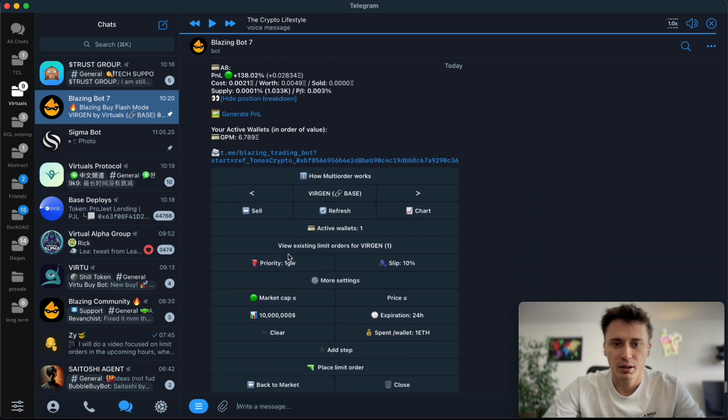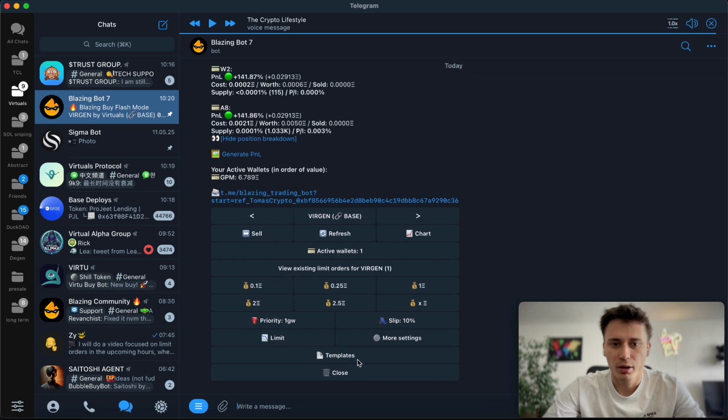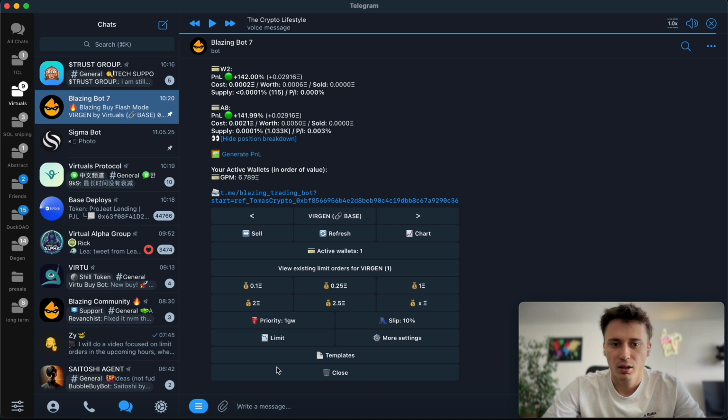You can either buy the token with your presets. You can change the preset in the settings here, and you will be able to change the presets, or you can just choose one of the ones that they have set up for you. But in this video I'm going to show you how you can set up the limit orders.